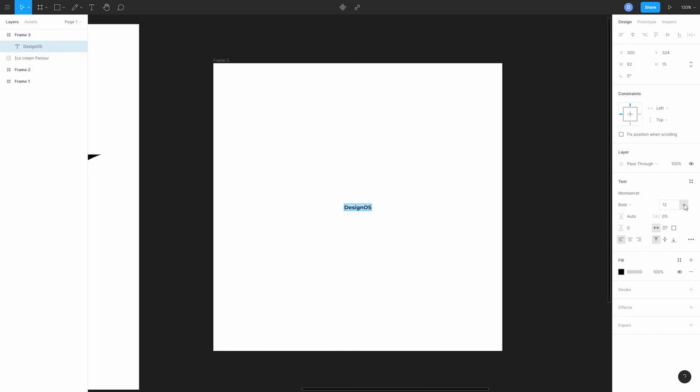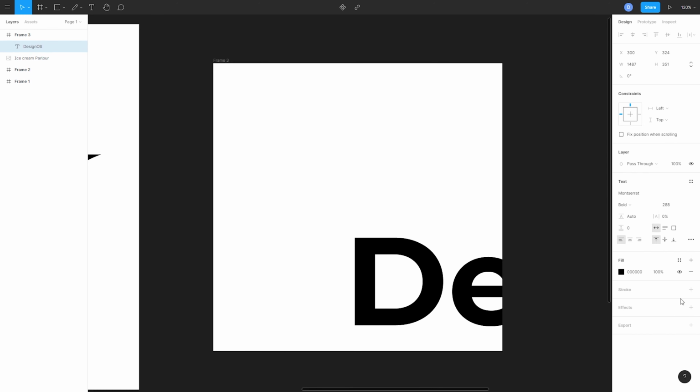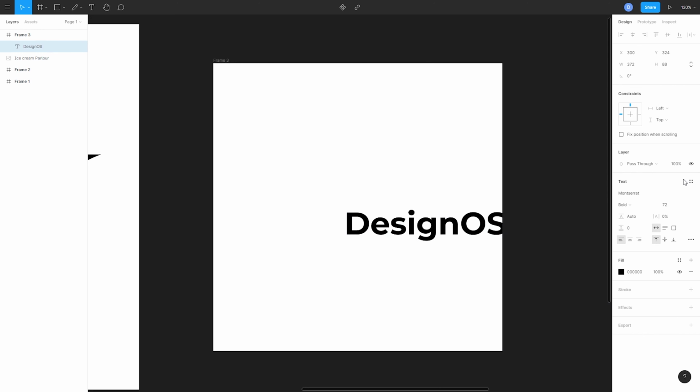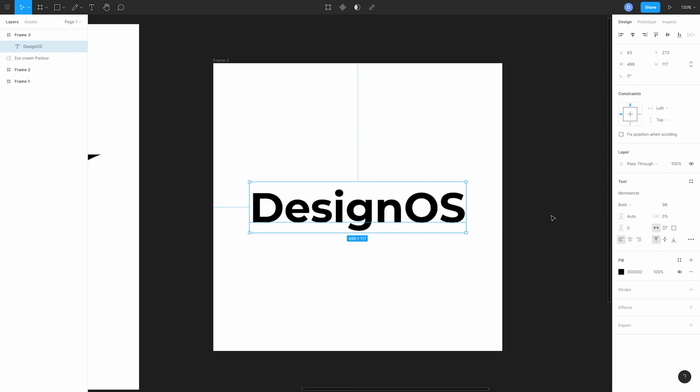We also have the font size option. So I can increase the size of my font to anything that I want. You can also type in anything you want, so like 96, and I can center my text again. After this, we have some of the more advanced editing options.